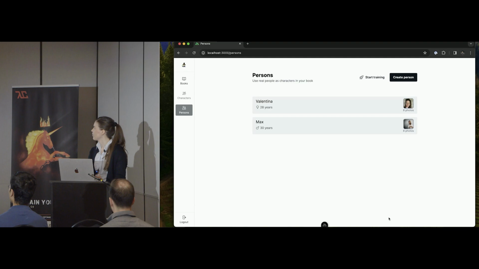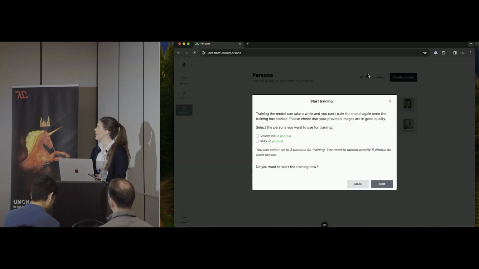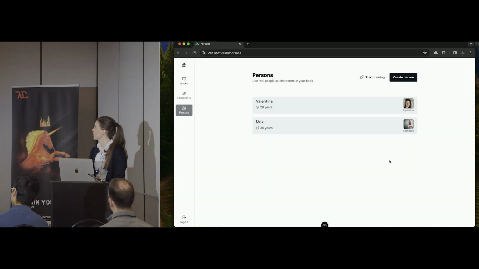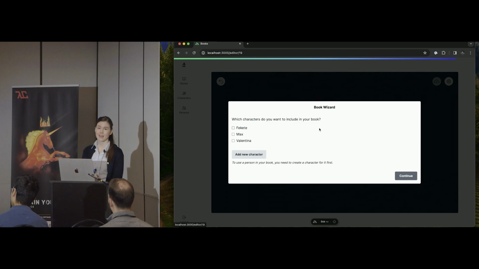As I said, we only need 8 pictures. We only kept the best quality ones. Now we can start training for both persons. It takes approximately 30 minutes to train. Actually, it was a LoRa fine-tuning in the background, not a training, but the user doesn't notice anything of that.